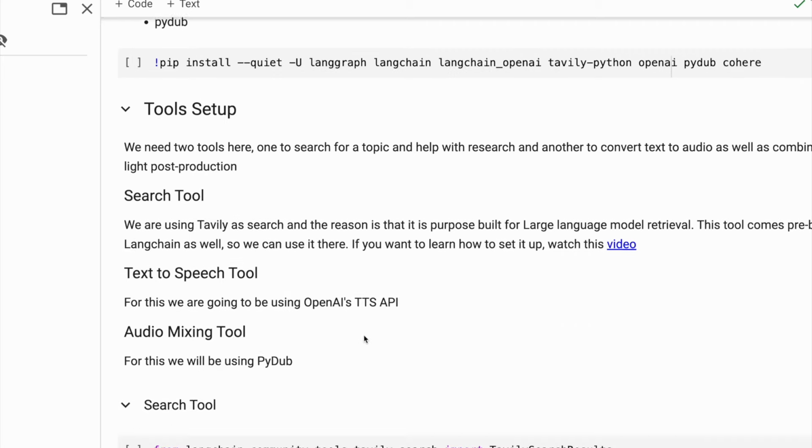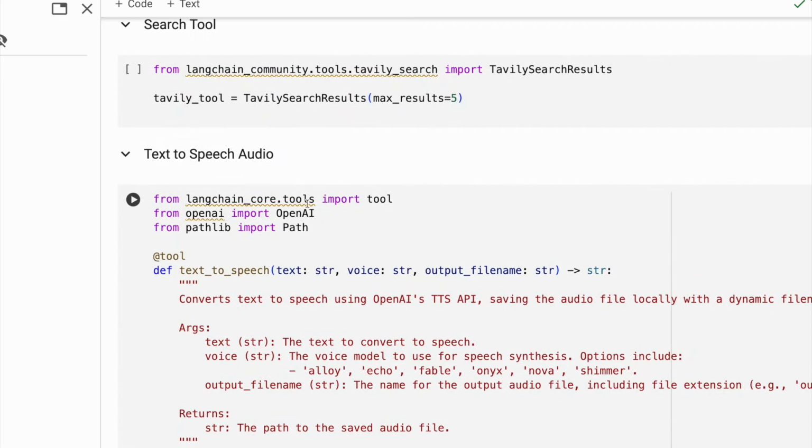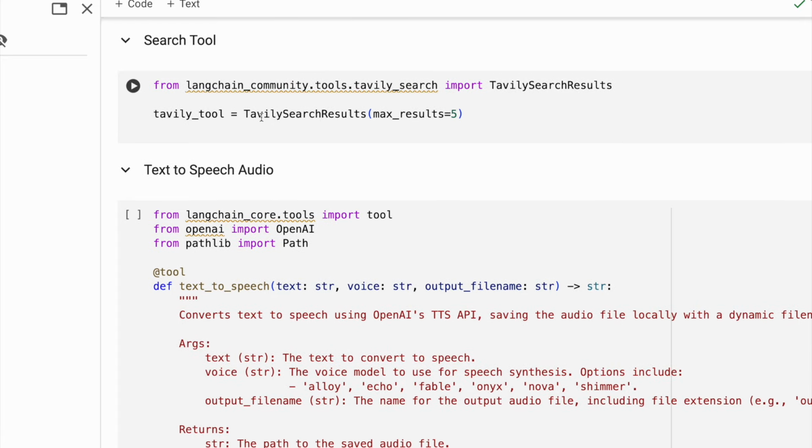Once you're done with the install, the next step is to import and create some tools. Like we said, we're going to be using three main tools here. One of those tools, Tavily Search, is a pre-built tool that you can pull from Langchain community tools. You're going to get the Tavily Search results tool, and there you can pass in the maximum number of results you want returned from your Tavily API. I'm also going to be creating two custom tools.